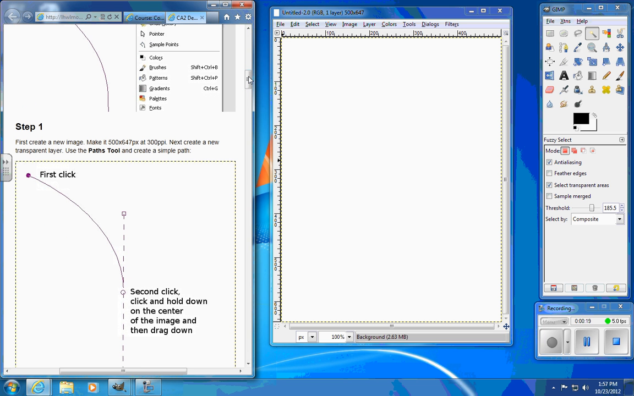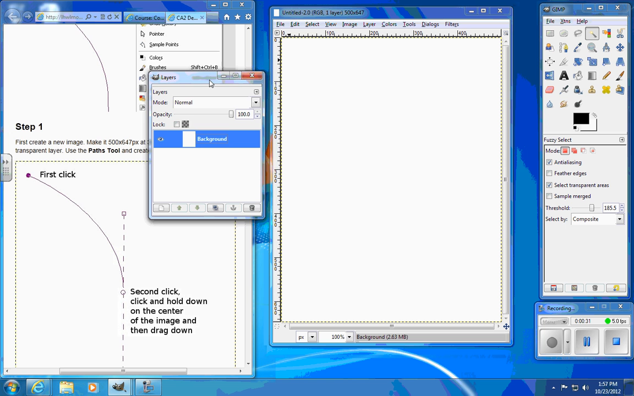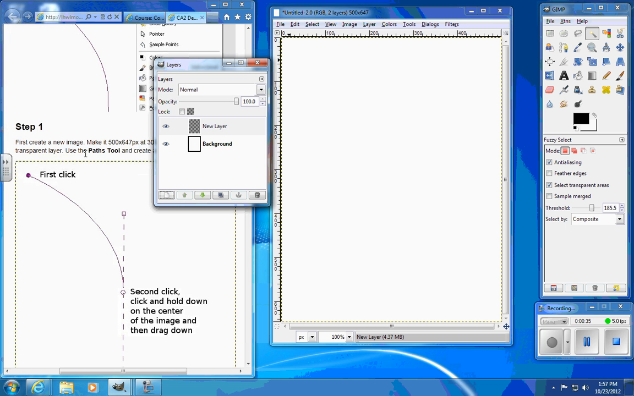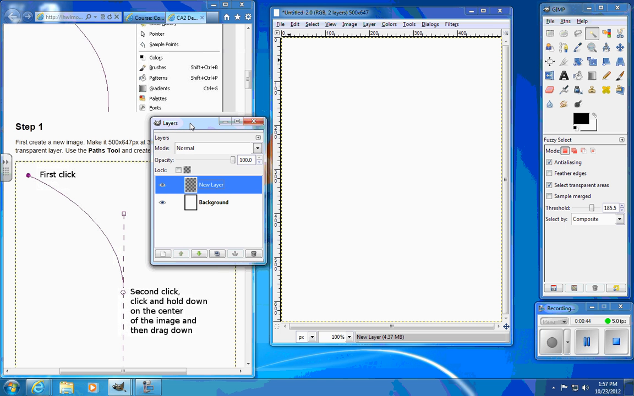Now, I'll be honest, second time I'm recording this, you're not going to hear the first recording because it's deleted. I did not do this the first time, and it messed it up entirely. So, first things first, go to Dialogues, Layers, create a new layer, and make it transparent. That is the layer we're going to work in. It's very important that you create a new layer. Otherwise, your image will look messed up.